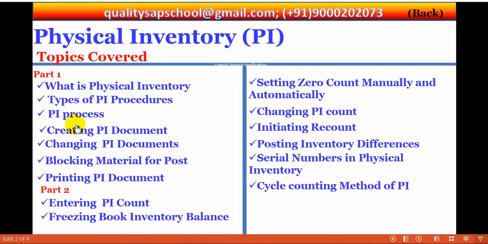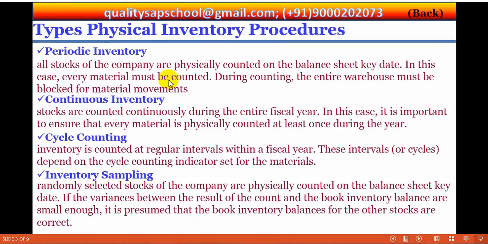Generally, what are the types? Now this physical inventory, actually we know the process. It is a cross verifying that we know. And now how many methods can we do it by? There are 4 types of methods.